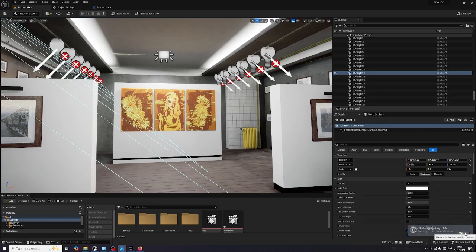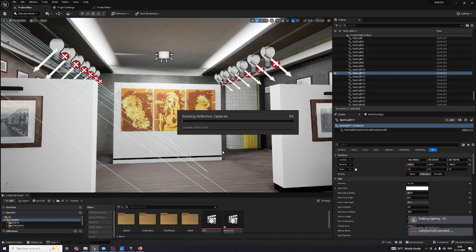As it is taking time, I will cancel this. Later we can build it. So after this completion, we are about to go to the topic camera animation. I will show you how to do the camera animation once this build reflection captures complete.